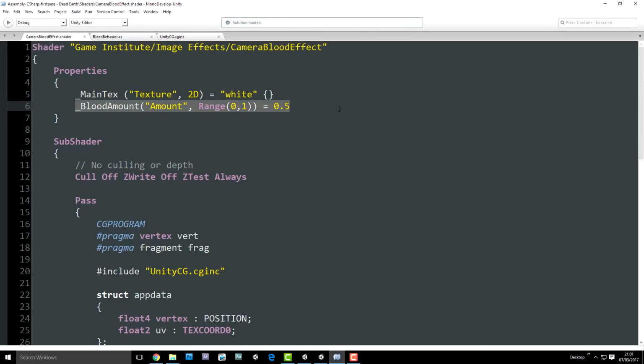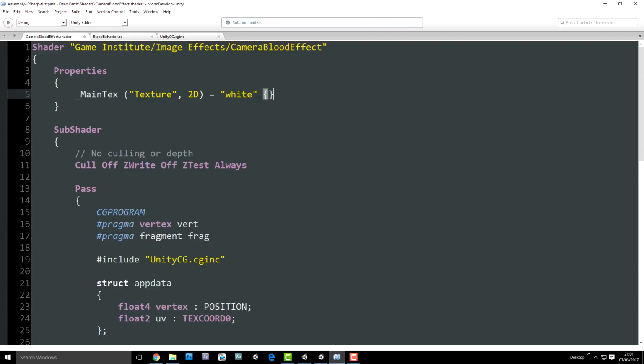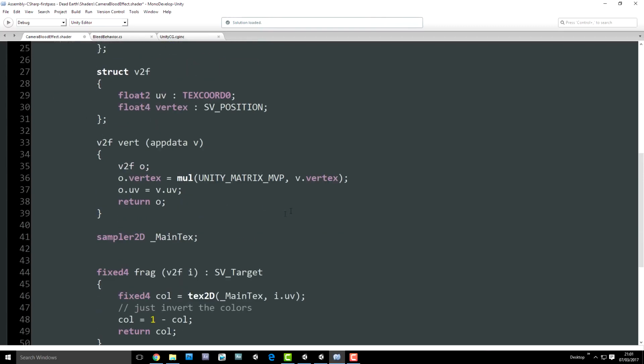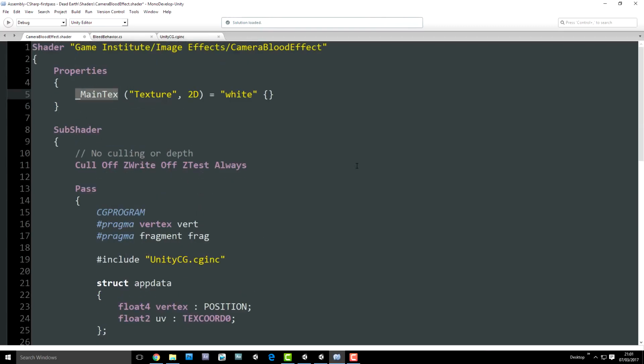But I'm going to delete all of this stuff from the shader now, not the main text, because that one's vitally important. Okay, all image effects have to have a property called main text and a sampler2D called main text, because as described, that's what the Graphics class's Blit function expects our shader to have when it needs to pass into our shader the source texture that we wish to sample from. Okay, so that's how properties work.